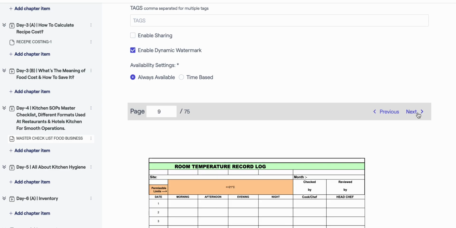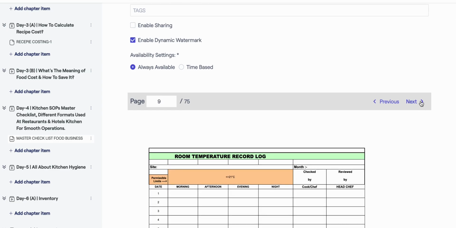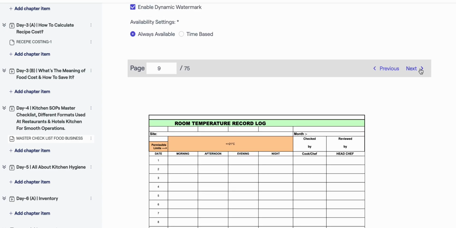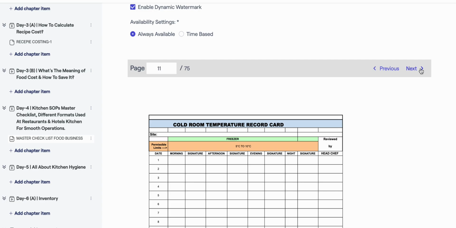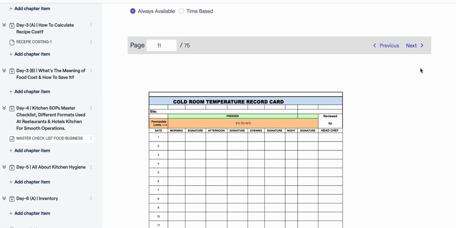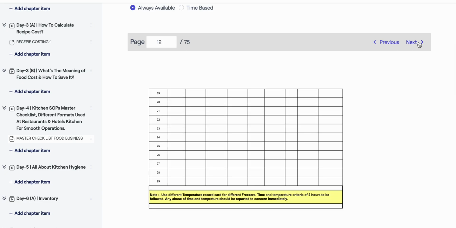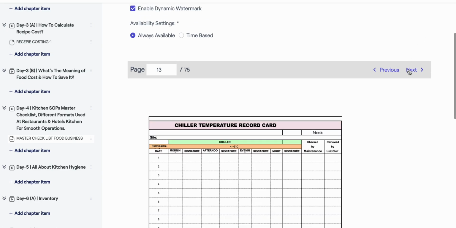And other we have the room temperature record log in morning, afternoon, evening and night, plus signed by the reviewing cook and the head chef. The cold room temperature record card of morning, afternoon, evening and night with the signature of the reviewer. Plus you can have a note on each of the descriptions that a different temperature record card is used for different freezers. Time and temperature criteria of 2 hours to be followed. Any abuse of time and temperature should be reported to the concerned person immediately.